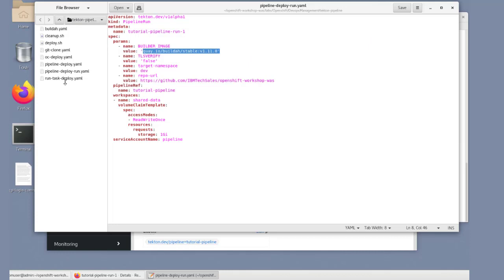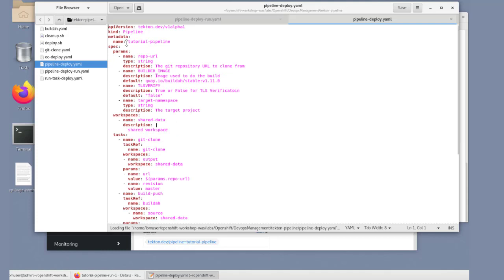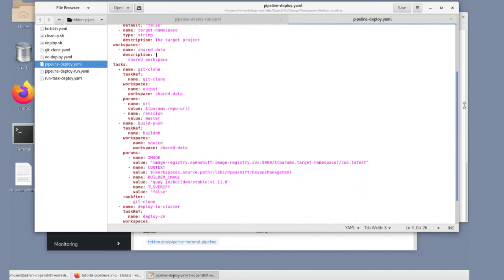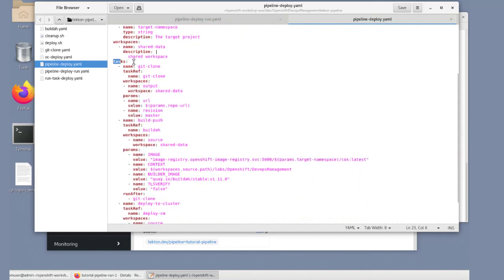Let's look at the actual pipeline itself. And this is the pipeline deploy. So this is the tutorial pipeline that's getting executed. Now the pipeline just basically orchestrates the order in which the tasks are going to run. At the beginning of this, we'll see that there are some parameters set up for the variable substitution into the individual tasks that we mentioned earlier. And then we start to list the tasks. There's a task called git-clone, which is basically going to clone the repository that's referenced in the URL.